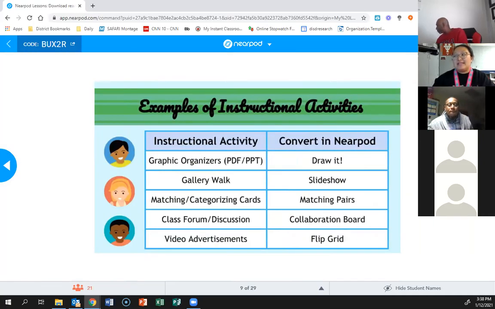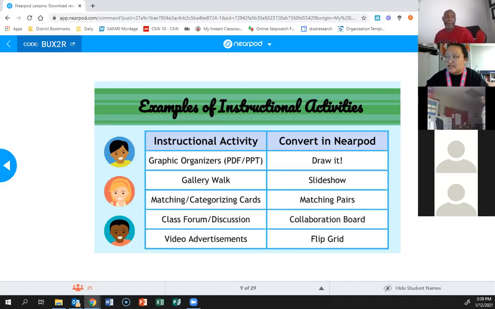And so examples of things that I've done in class as activities on Nearpod is typically in class when they're physically with you, we've used graphic organizers. Well, it's really hard to show that now virtually. And so you can convert it to a draw it page where the kids have tools where they can draw on those graphic organizers and type in them. You can do a gallery walk by using a slideshow where it makes a slide gallery of all those images. You can do matching and categorizing cards. They have a matching pairs activity. And then you can have a class forum discussion through the collaboration board. And they have Flipgrid embedded into Nearpod as well.